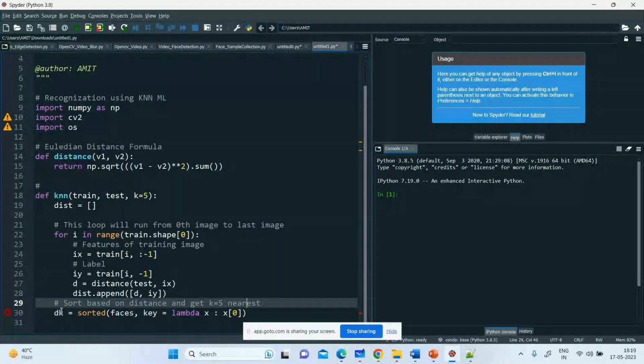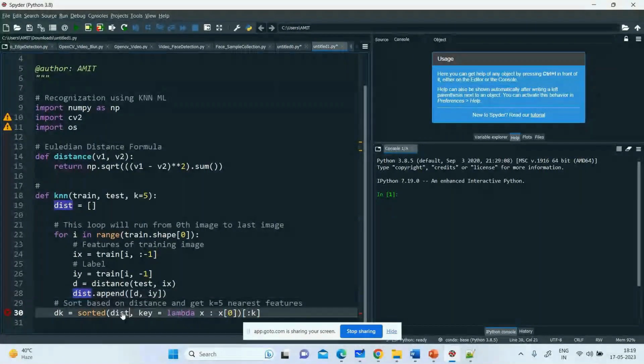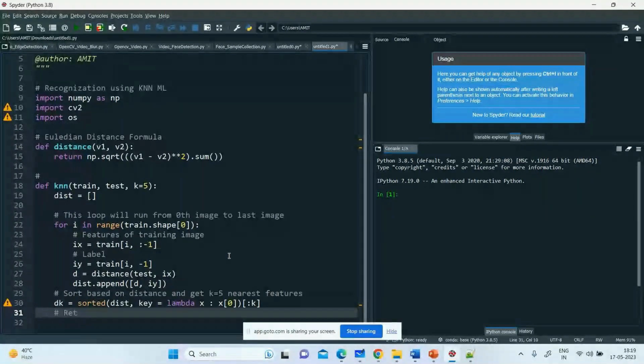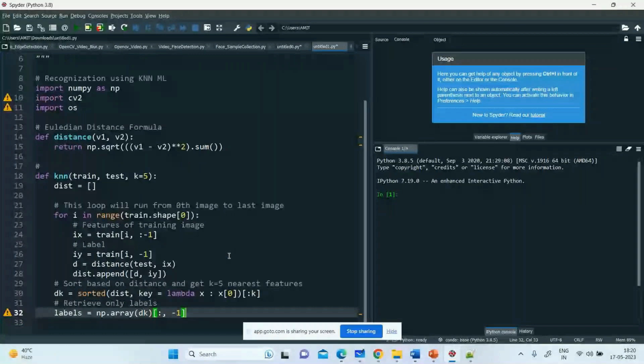From the features we will be able to know which are the labels. So this data that we have collected here, this dist part, will go here, and these distances will be sorted in ascending order, and then we will select only the top 5 shortest distances. After that we will retrieve only the labels from this. Labels will be given by np.array. Select all the values except the distances, and this is how we can focus on selecting our values.